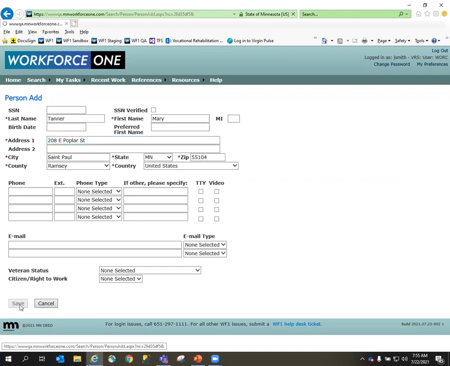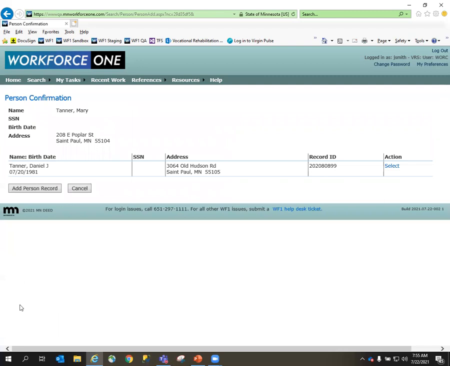And then I'm going to click save. Now, Workforce One is running a search to make sure we don't have duplicate records. So it recognizes that these participants have the same last name. However, I didn't provide a birth date, so it can't check on that. And the addresses are not the same. So we do want to create a new record for Mary Tanner.